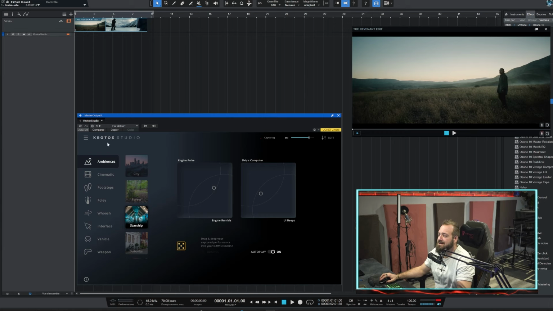So you see the interface is really nice. It's simple and very modern. You got different buttons and stuff. On the left, you got different categories: ambience, cinematic, footstep, foley, whoosh, and phase, etc. I'm using the Genesis Sound Pack. It's brand new, just released. And I know in the future they're gonna keep releasing new sounds and presets, so this is gonna grow big. So I advise you to go and check that out on the Krotos website.